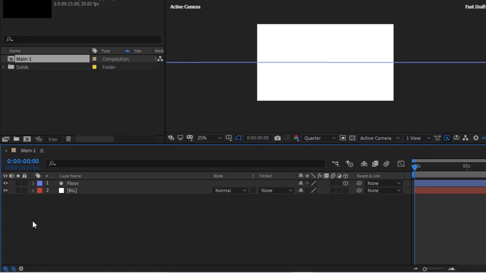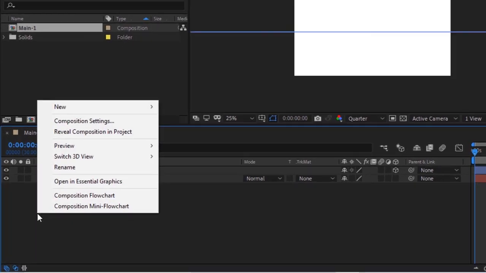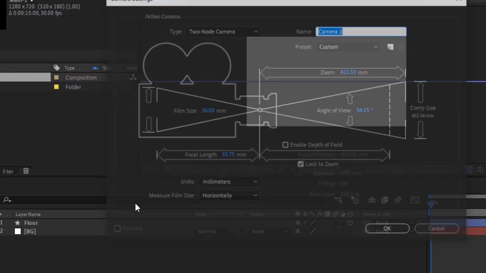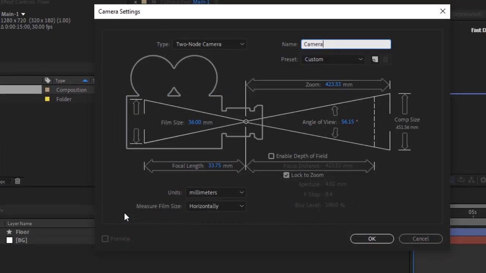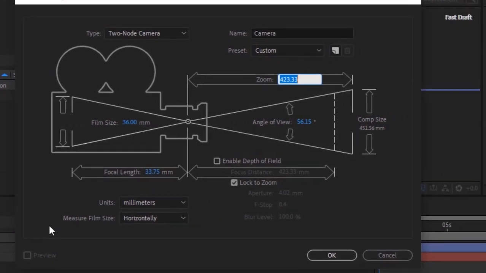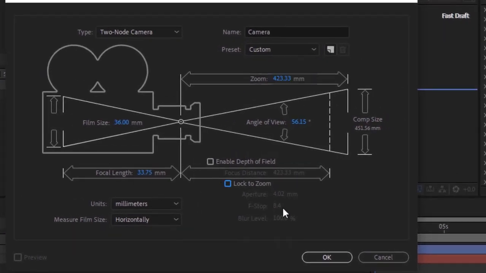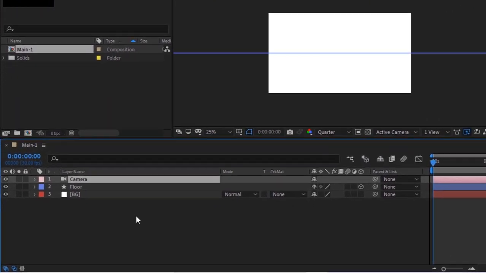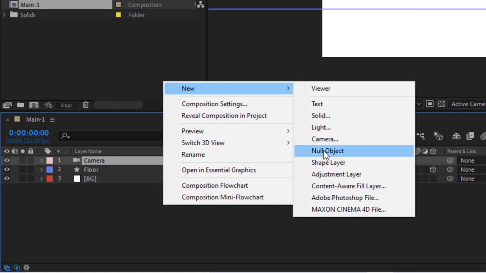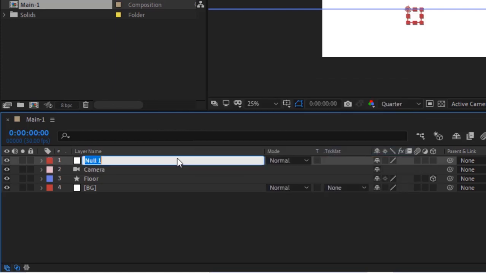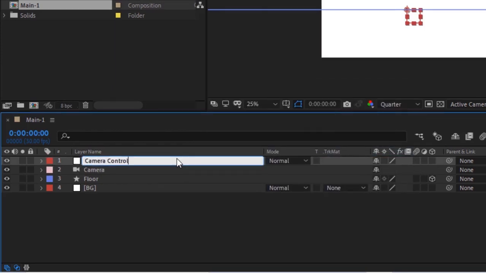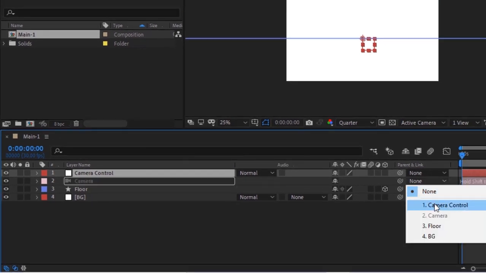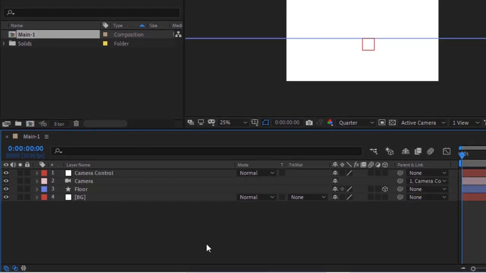Now add a camera layer. Rename it to Camera. Change Zoom to 423.33 mm. Also uncheck Lock to Zoom. Now add a null object. Rename it to Camera Control. Link camera layer with null layer. Make Camera Control layer 3D.